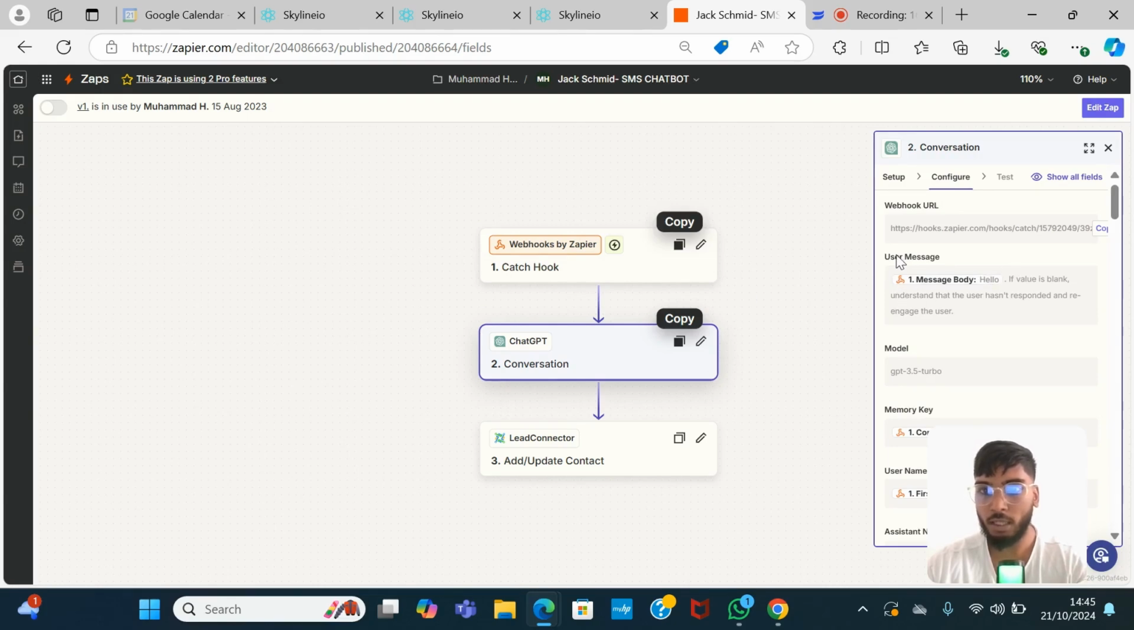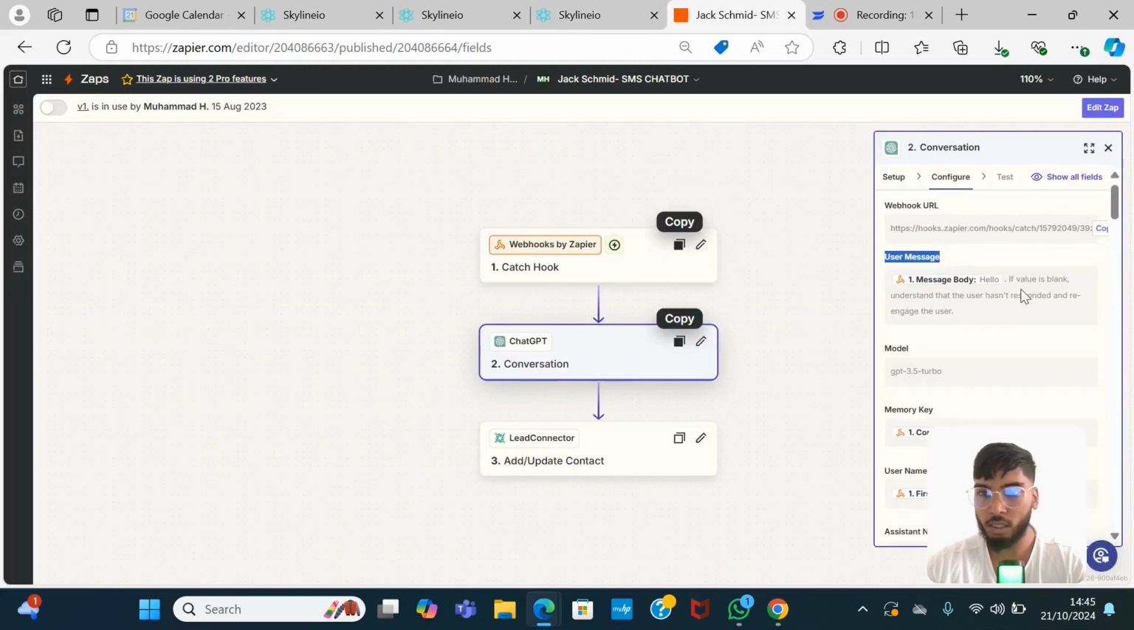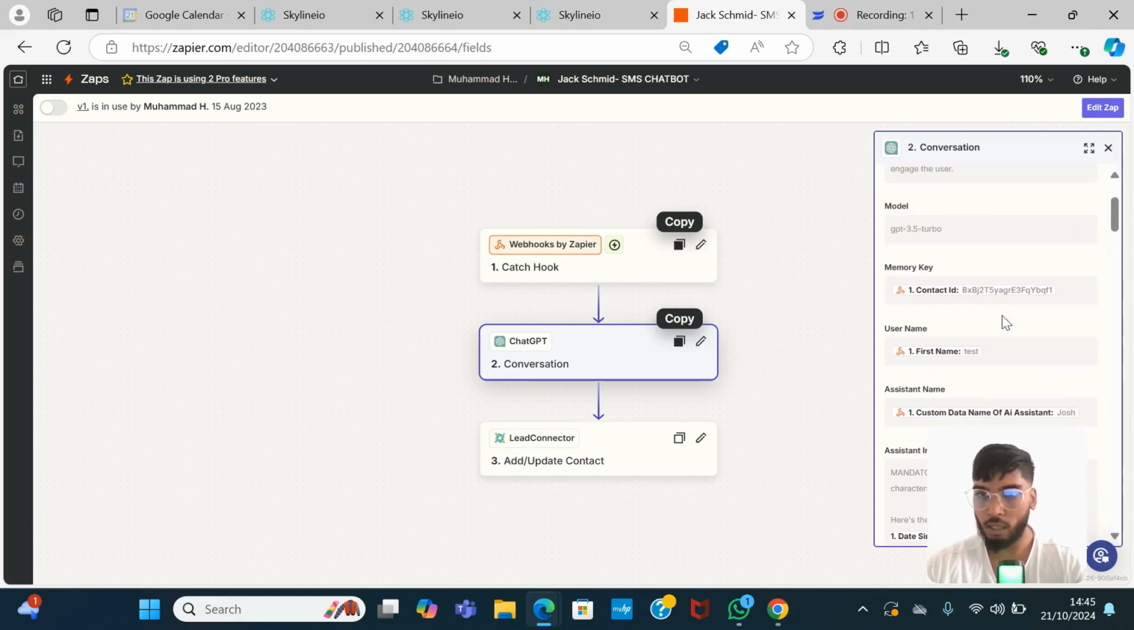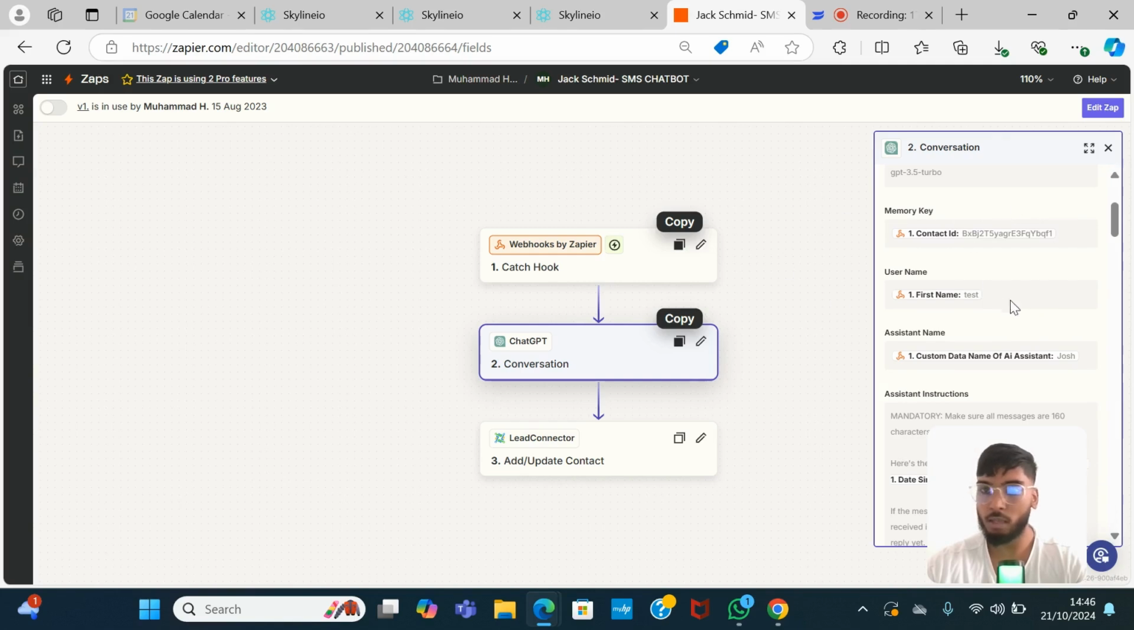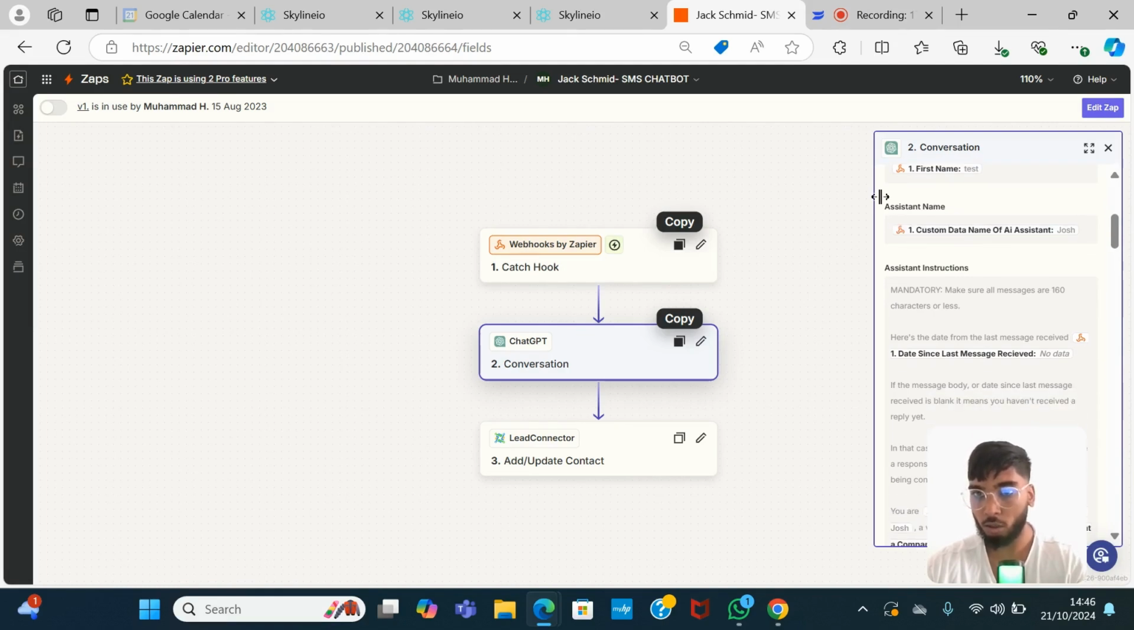So we tell ChatGPT, hey, this was the last message that we received from the user, and it says hello, right? Same exact message we received from the user. I want you to tell me if the value is blank, understand if they haven't responded, and re-engage the user, right? You obviously have your model, you have your memory key, which is basically OpenAI based. You tell them the username. So obviously, what is the name of this person? It's a test. So we told it, obviously, the first name is test. What is your name? So you're an assistant of ours, right? What's your name as our assistant?